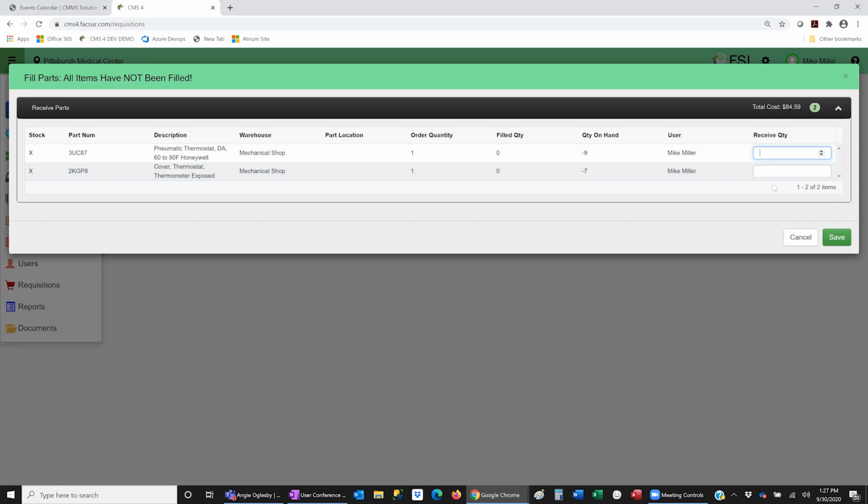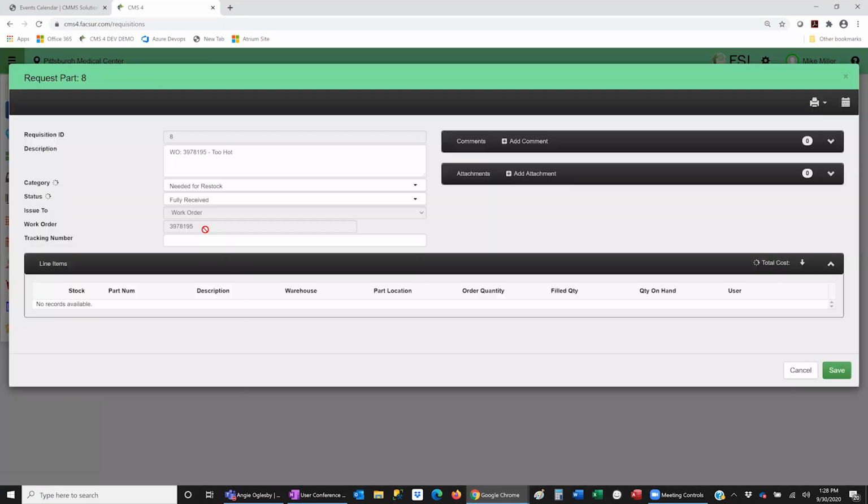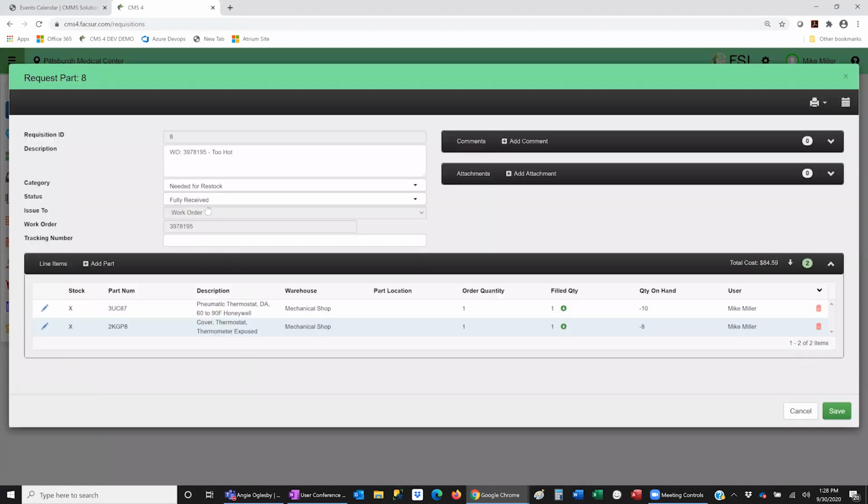So if I receive one of these and one of these, and I click save, you'll notice that the status changed. It was active, and it changed to fully received. As soon as I fully receive all those parts, the requisition automatically updates the status to fully received. So it did that after I saved it. You'll notice that's fully received. There is a status option again in options, and there's a way to set that up. So when you do receive all the parts, it sets those to fully received.